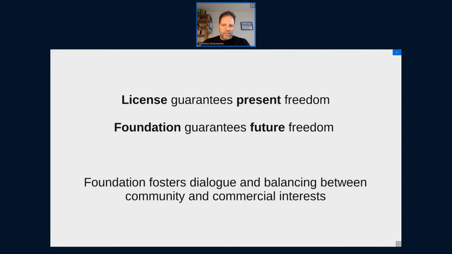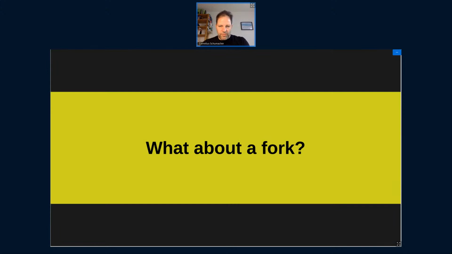And it worked in two ways. One was that the license guaranteed the present freedom. So once you had the code under the GPL of Qt and KDE, of course, you could do whatever you want with that under the conditions of the license, but only with the code you already had. And the foundation guaranteed also something about the future freedom, so that the code would be developed in an open and free way in the future as well. And through the foundation, you had this mechanism to foster a dialogue and this balancing between community and commercial interests. So quite a strong setup, which actually keeps things free.